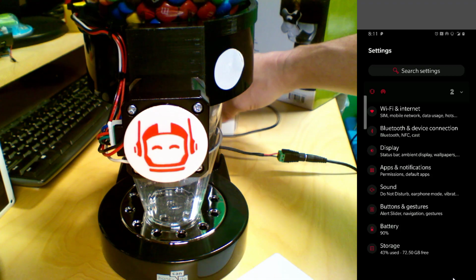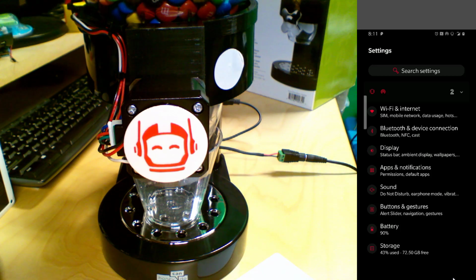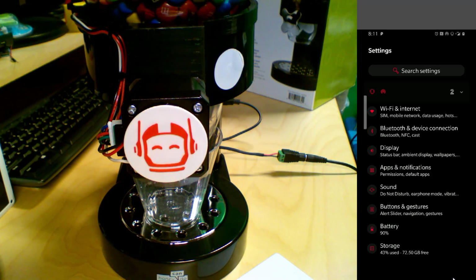So I'm going to go ahead and plug in the device and turn on the battery pack. We should shortly see a blue ring of light that indicates that the Photon has been initialized and has connected to Wi-Fi successfully. So now we're ready to command our device.